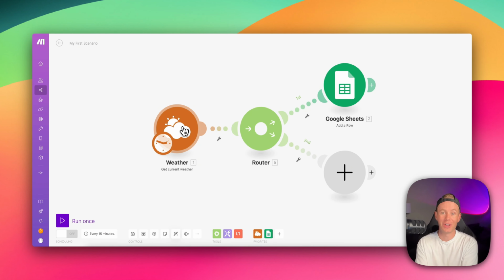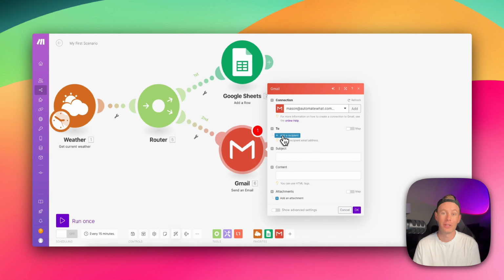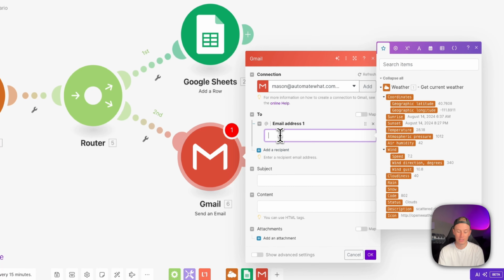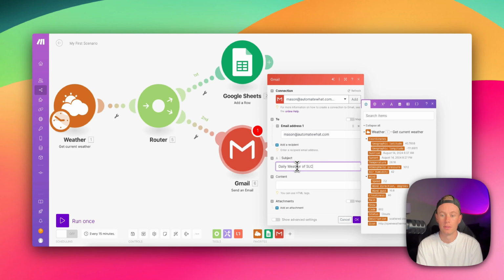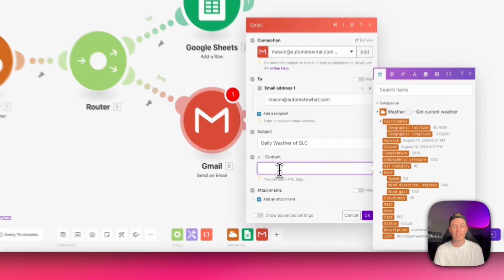In the to field, we need to add a recipient. Since we're just sending an email to ourselves, we're going to click that and enter in our own email address. mason@automatewhat.com. Done. Now for the subject, let's just say daily weather of SLC, Salt Lake City. For the content, let's map out some data.